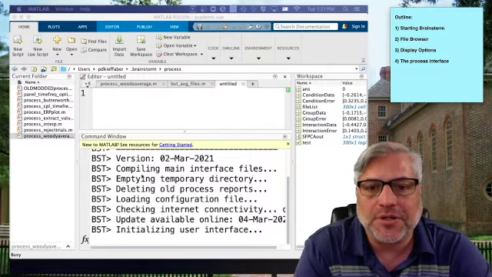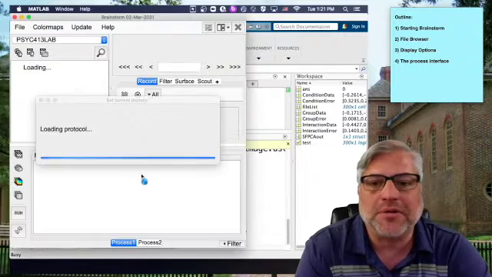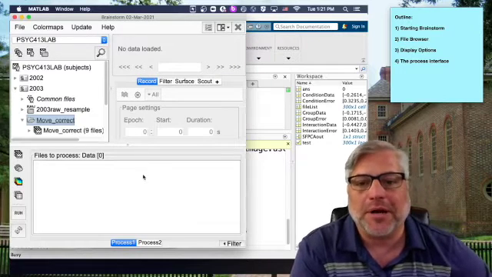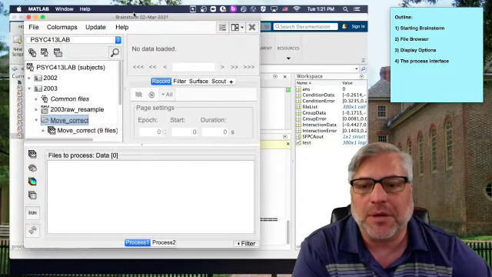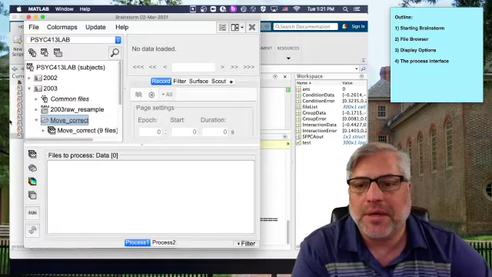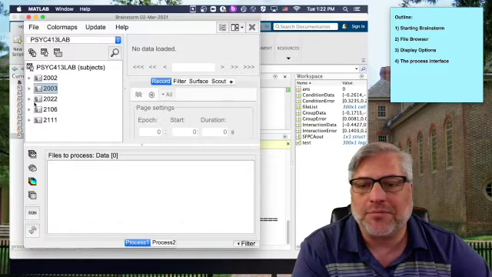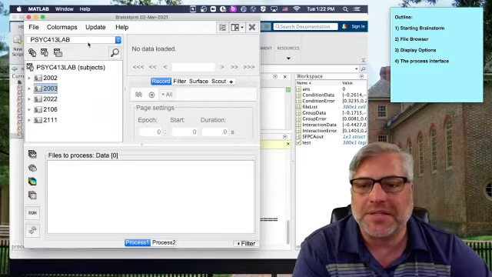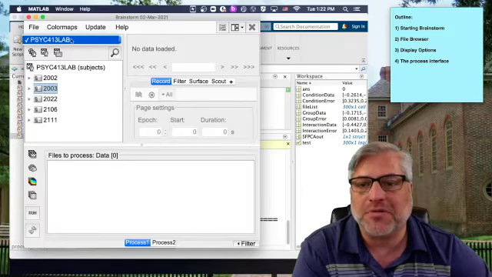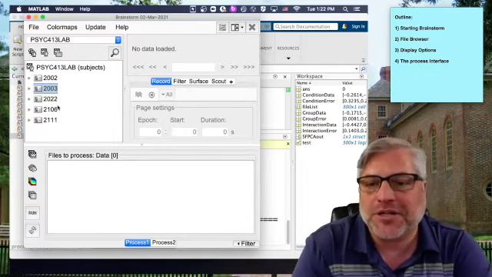And when you hit enter, you'll see some feedback letting you know that the components of Brainstorm are being loaded and that the graphic user interface is being prepared. When that's finished, you'll see the graphic user interface up in the window. And if you have previously worked with a data set or a protocol in Brainstorm, that last active protocol will be listed here. In this case, I just have the one protocol that I've been using for demonstration.